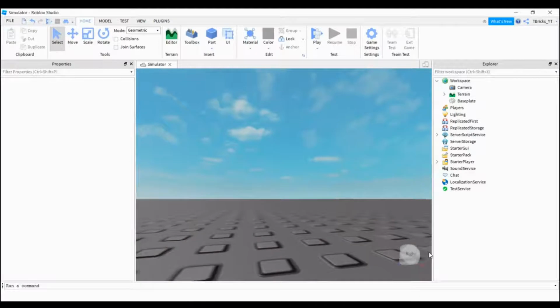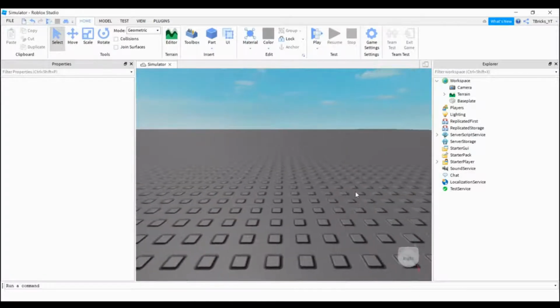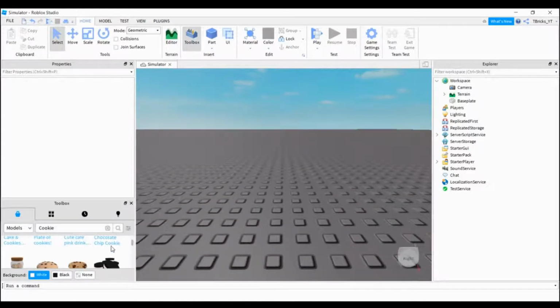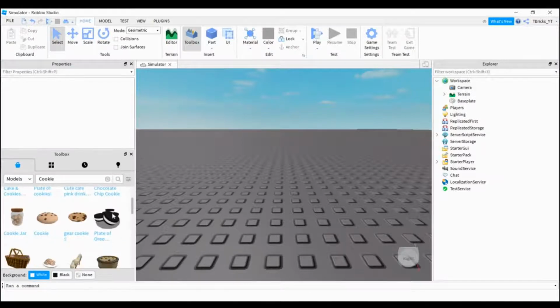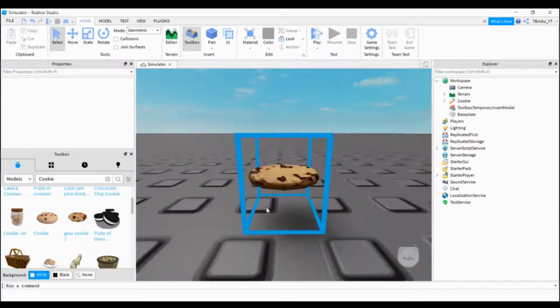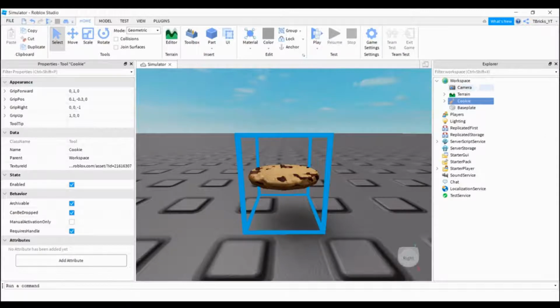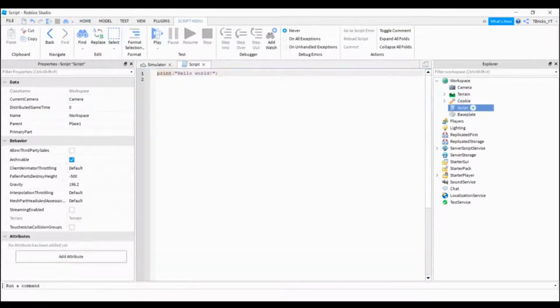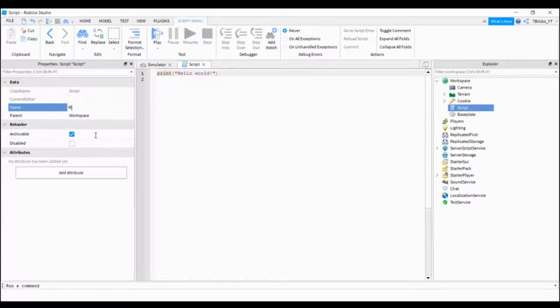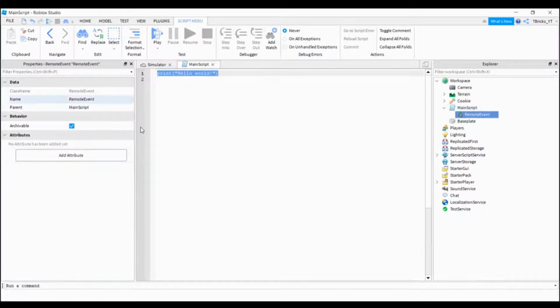What we're gonna do is get a tool called Cookie here. So now we got our cookie. What we're going to do, we're actually going to get a script. We're going to call it main script. Now guys, we're going to script this tiny little bit. But before that, we need to get a remote event inside the main script. So I'm just going to call this add.